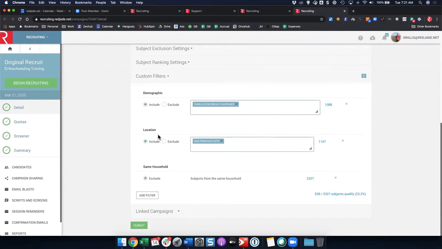I'm also including people only from my San Francisco location because I don't want to recruit people from Chicago to come to my San Francisco test. I have 1,167 people in my database who meet that criteria. Between these two, so I need them to be vanilla ice cream flavor most often and at my San Francisco site, I have a total of 539, or 23% of my database, that meets this broad general criteria to recruit from.